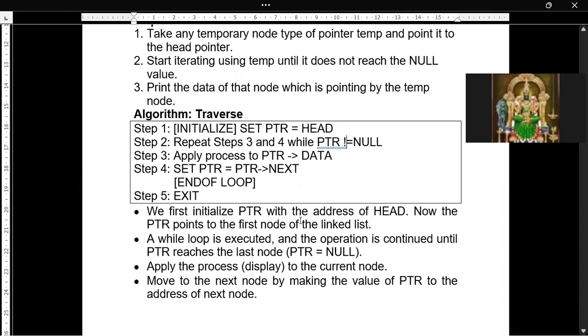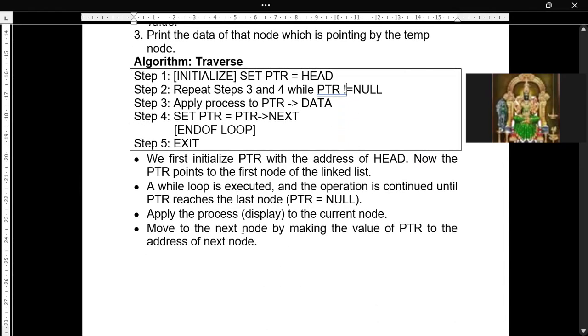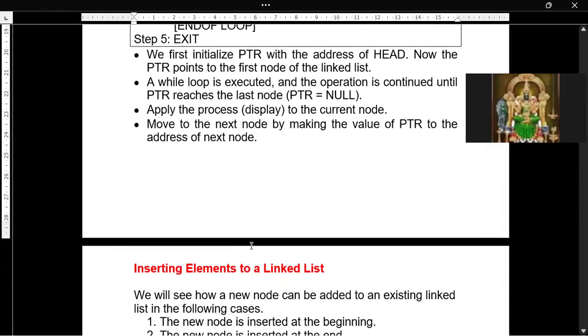We first initialize the PTR with the address of the head. Now the PTR points to the first node of the linked list. A while loop is executed and the operation is continued until the PTR reaches the last node. Apply the process to display the current node. Move to the next node by making the value of PTR the address of the next node.